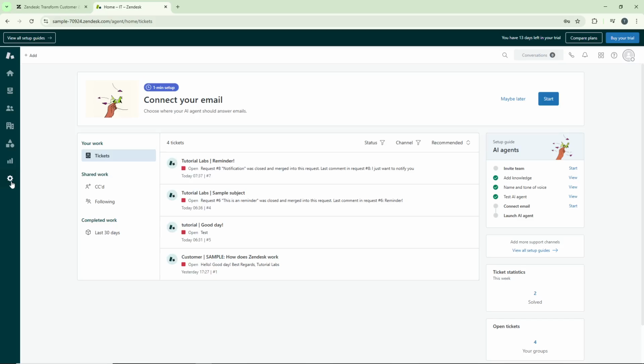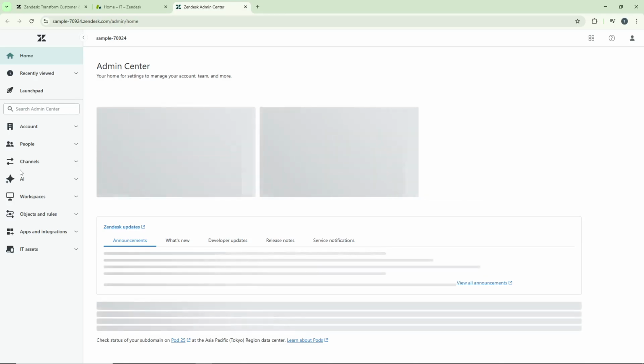This is your settings icon. Click on it and it will automatically direct you to the admin center. The admin center is where all your configuration and management tools live. So this is where we'll be working for the rest of the setup.